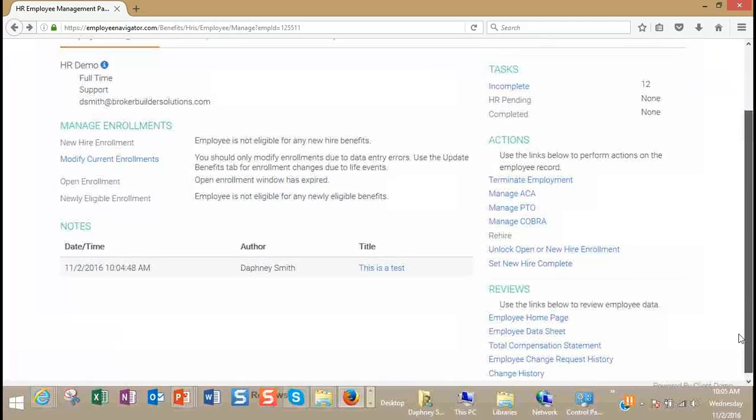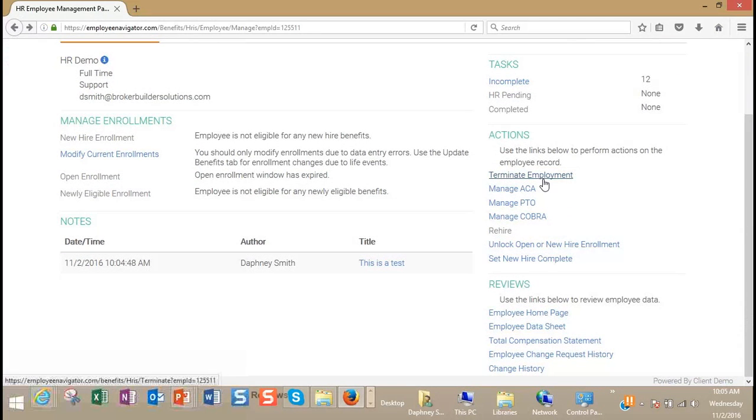If I go back, I now have the action section. The action section is where I'm able to terminate an employee, where I'm able to manage the ACA classifications. I can manage PTO. If I have a terminated employee, I'm able to manage COBRA. I am able to unlock open or new hire enrollment if for any reason I need to. And then I'm able to set a new hire record complete.